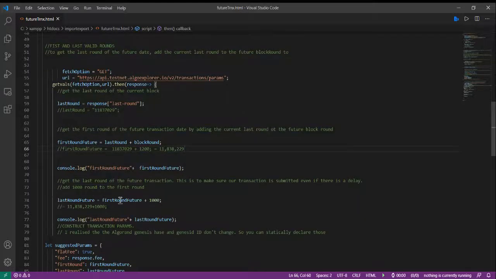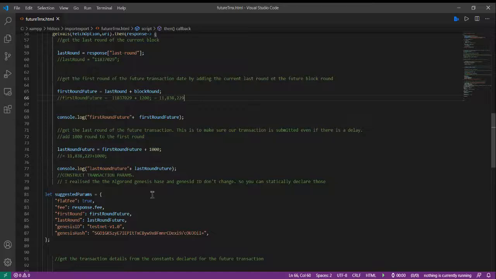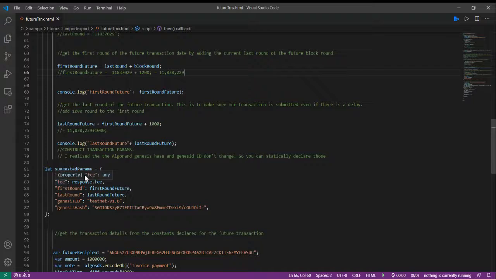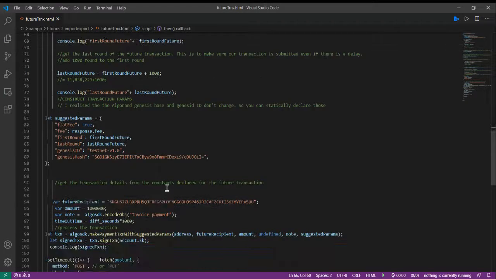In getting the last round of the future transaction, this is where you add the 1,000. Remember I said Algorand transactions are within a 1,000 block range. So within that, you add 1,000 to the first future round to get the last future round. Now, once you have the first round and the last round for your future transaction, it is okay to start constructing the transaction parameters. So you get the suggested params. Now we are using a flat fee, and then we have our first round, the last round, and also Genesis ID and Genesis hash, which are static, and so you can put these in for now. I retrieved that using Algo Explorer as well.